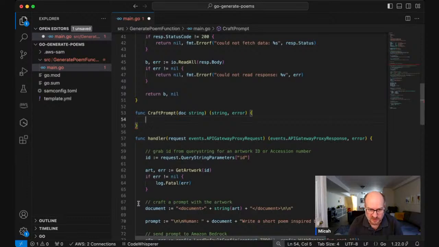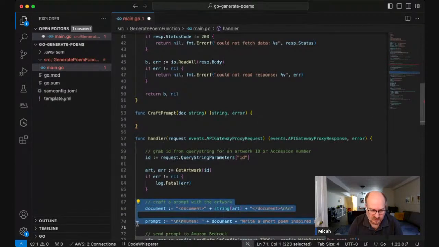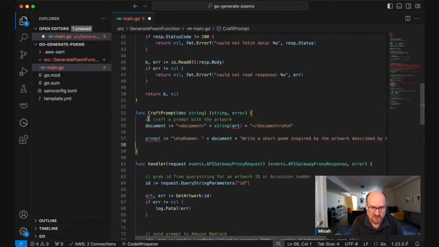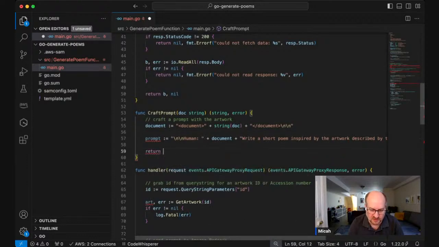So this time we're going to copy this whole bit, paste that in here, and the doc will be, instead of art, doc. We can do that just fine like that. So we can do a return prompt, and let's just do that for now. We don't need to worry about the error for now. We can add some error checking in later on if we want to, but I think this is basically just concatenating a bunch of strings together. What could go wrong, right?